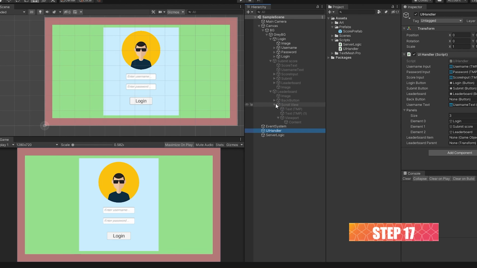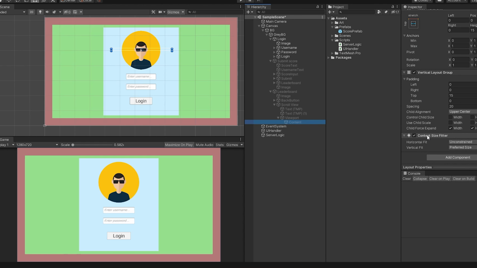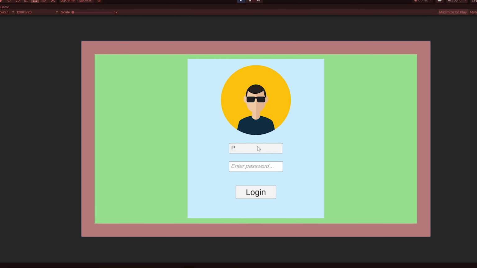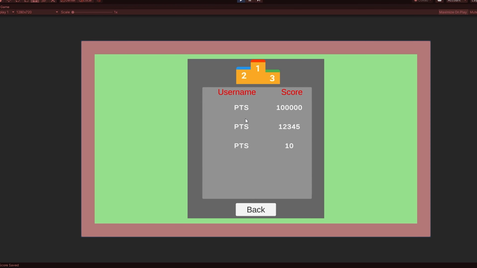Step 17. Testing leaderboard integration. In Unity, we will first assign all the references in our UI handler script. Once all the references are set, we will play our application and will verify if everything is working or not. First, we'll log in and go to the submit score screen. We will then enter 10,000 as our score and submit it. Let's now go to our leaderboard screen.